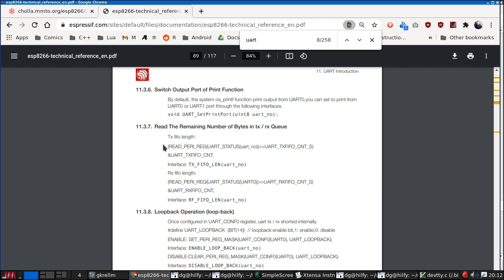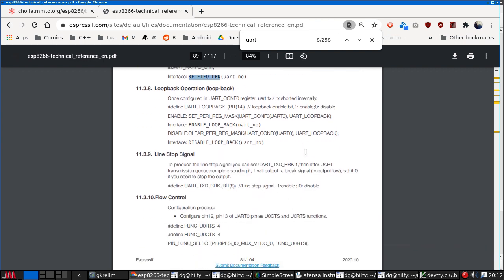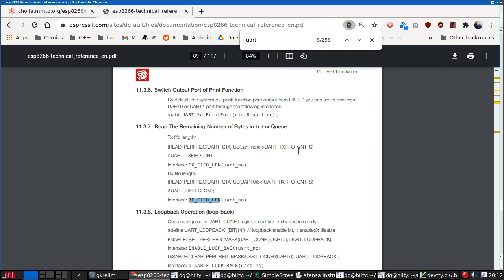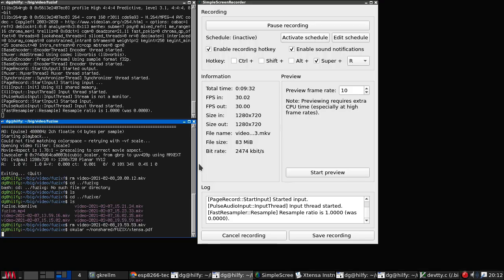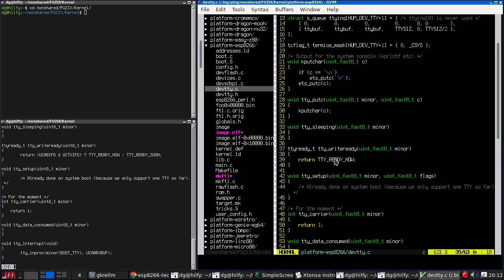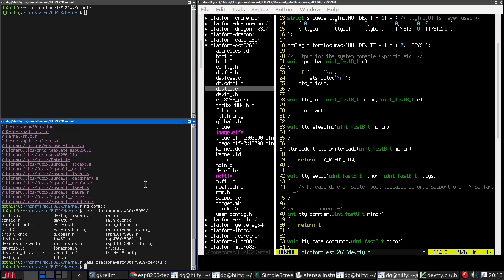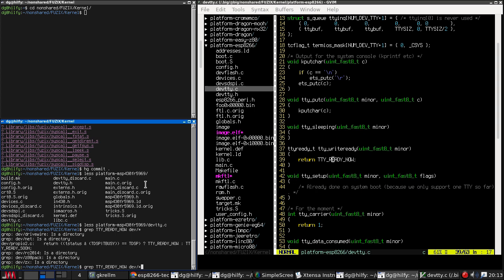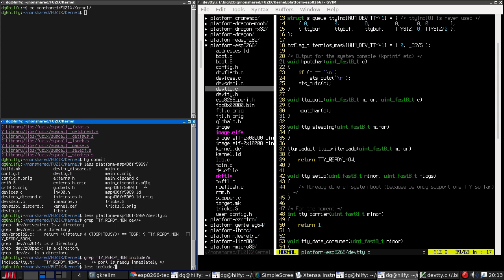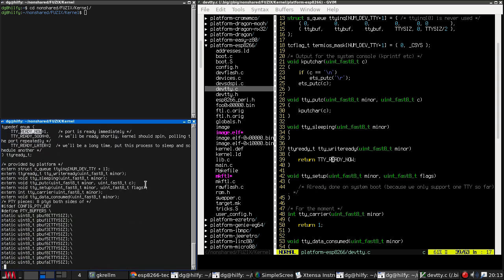Okay, this is useful. This tells us how to access the two hardware FIFOs. This will tell us whether we're ready to read or ready to write. I was actually expecting a 1 byte buffer, which is what the code here is expecting. So TTY ready can be ready now, ready soon, or ready later.